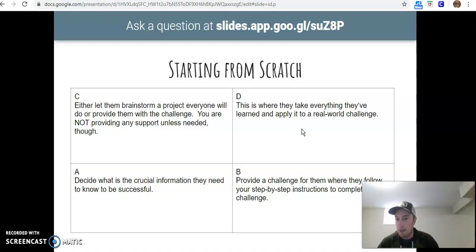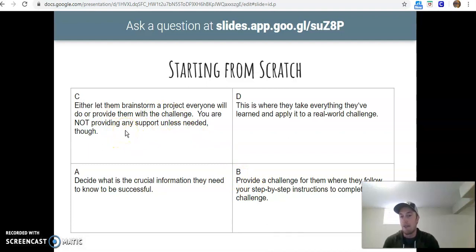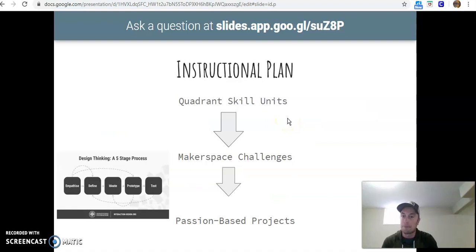So if you were starting from scratch, what would you do? You have your app, you have your tool. You would decide what is the crucial information. What do they need? That goes right here. Move to B: provide a challenge where they're following step by step. So now you're doing something, but you're still in control. They're doing it with you. Up here, you're doing similar challenges, but we're removing that support. They don't get it unless they need it. And then D, they get together and say, how can we use this tool to solve that real-world problem?